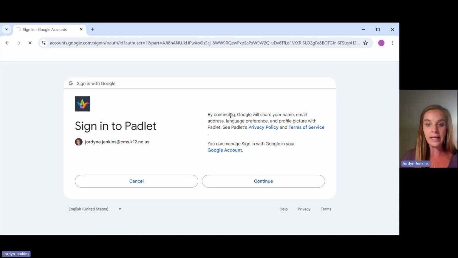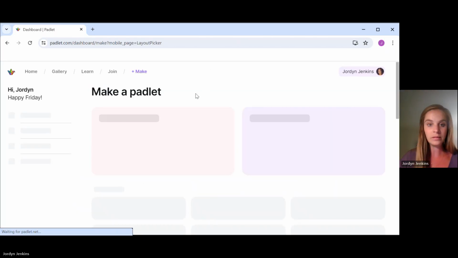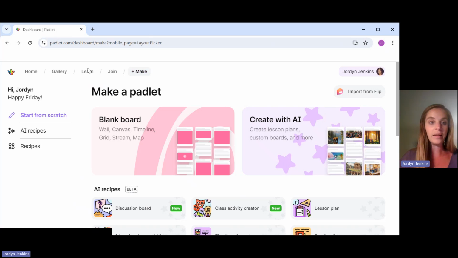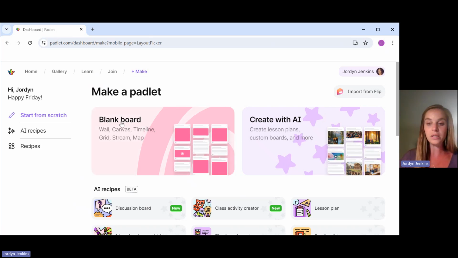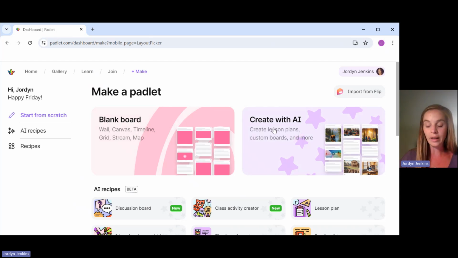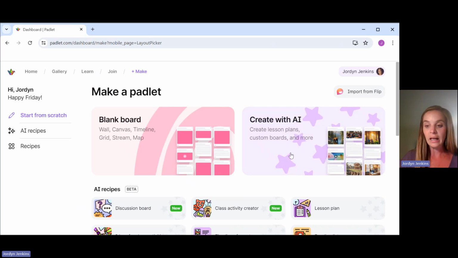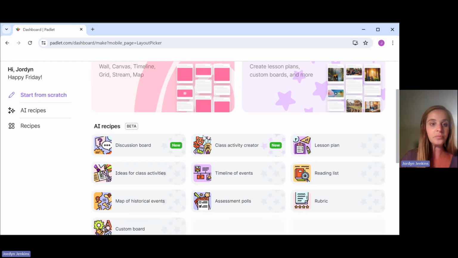Give me just 1 second while I sign in. So once you sign into Padlet, it will take you to your home screen that looks like this. You will see options to make a Padlet from a blank board or create a Padlet using AI. And with AI, you can create lesson plans, custom boards, and more. So we'll explore some of those features in today's session.